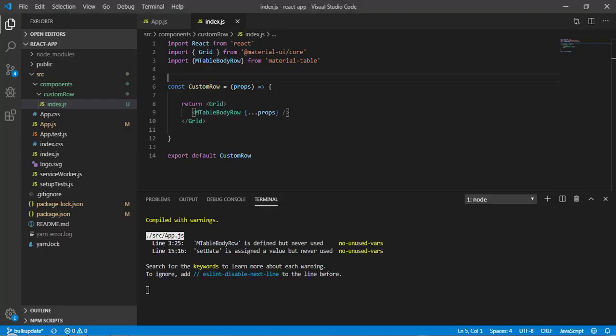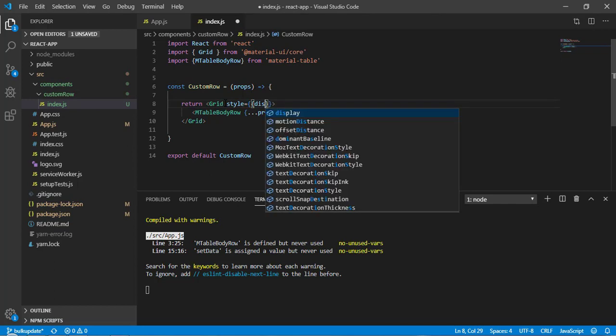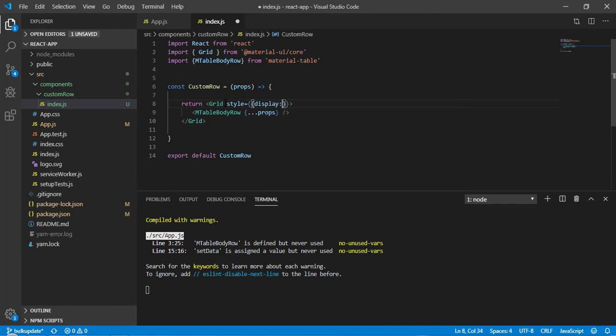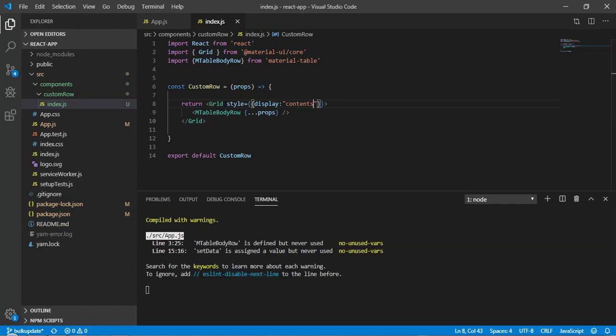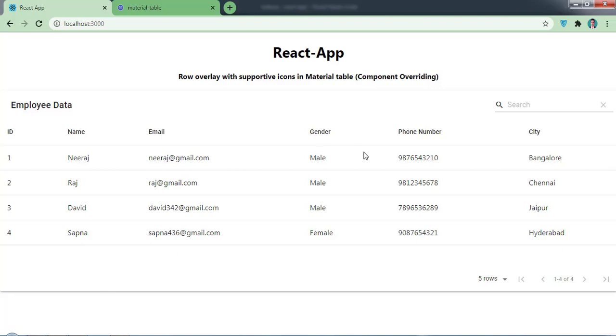Okay, so for this what we have to do is we need to add styling to our grid. So let's do that. So a style, and here we need to add the display property. Okay, so display, and we will define this property value as contents. So here contents. Okay, so now save it and let's come back here. So now you will be able to see we are getting our table perfect. Okay, as usual.